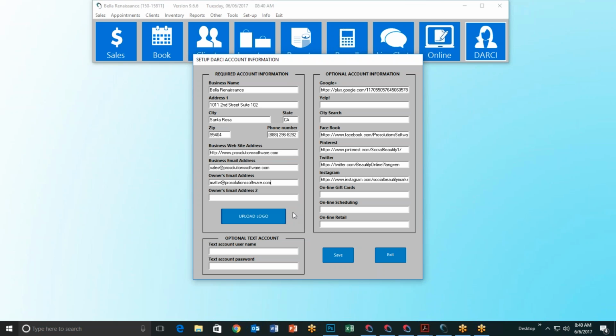So after you've uploaded your logo, the next thing we have here is text account username and text account password. You don't need to use these. DARCI can do everything that she can do via text, she can do via email as well. However, some of the things that she can do via email, she can't do via text. So a lot of people just stick with email, but some people say, no, no, no, I've got to be able to do my appointment confirmations through text or whatever it is, and that's fine. If so, you've got to have your text account username and password. You can get that from your salesperson here at Pro Solutions.